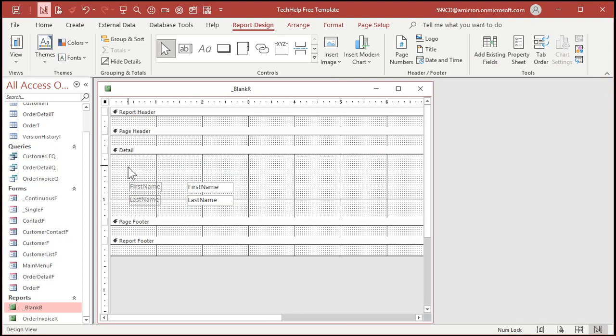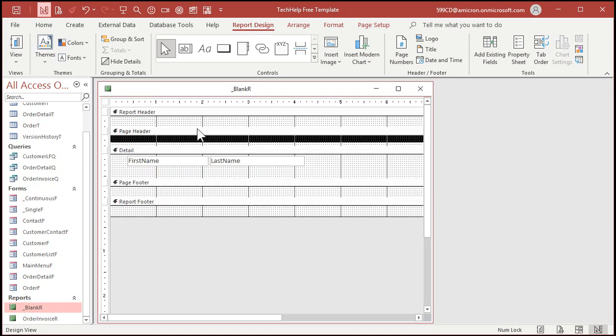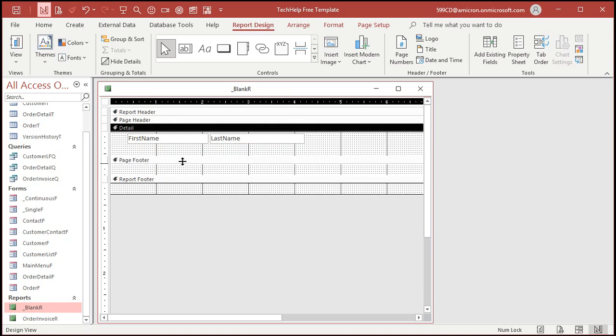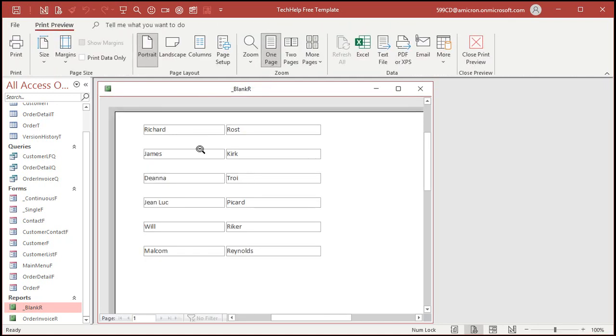Let's line these up so they're horizontal. I'm going to delete the labels. I'm going to put first name over here, and then last name next to it like this. Shrink up that detail section. We don't need these other bands too. Let's get rid of those. Just shrink them up to nothing. Okay, let's save this, and let's give it a print preview. Right click, print preview, and that's what I've got. First name, last name separated.